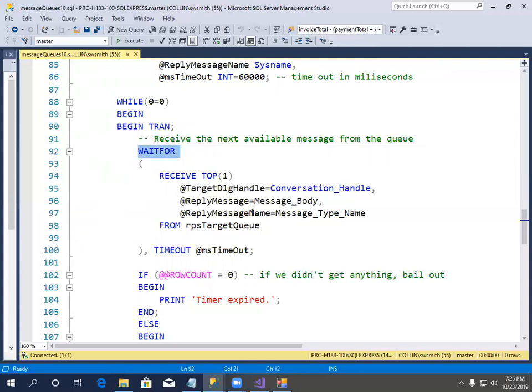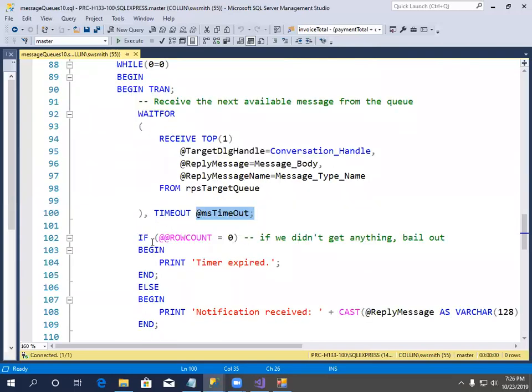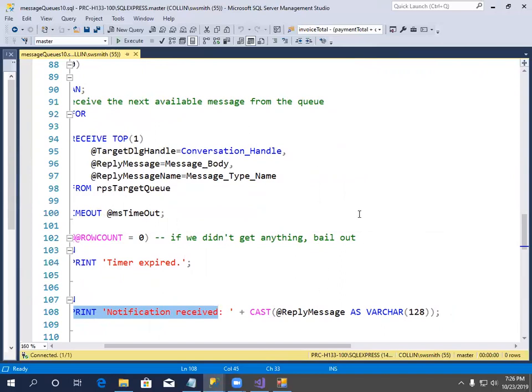This is the wait. I say wait. Get the message off of the queue from the target queue. There's the timeout. I'm waiting, I'm waiting, I'm waiting. Something happens. I either get the message or I don't. Something happens and I come out of there. I check the row count. If the row count is 0, I didn't get a message. If it's 1, I did. So then all I do is say, hey, the timer expired, no message. Or I print notification received, and I tell you what you sent me. That's what I got. So you probably sent me a game ID or something like that.